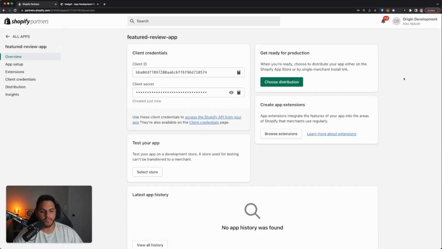Now we have an app created in the admin, and if we were doing this the standard way, instead of using Gadget, we'd go into our terminal, generate a new app from the CLI template, then hook it up to this app we just created and spin up a local server and all of that to get the app set up. Now with Gadget, it takes less than a minute and all we need are these two values right here, the client ID and the client secret.